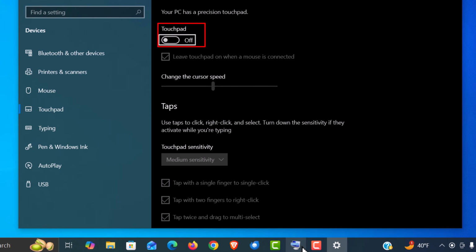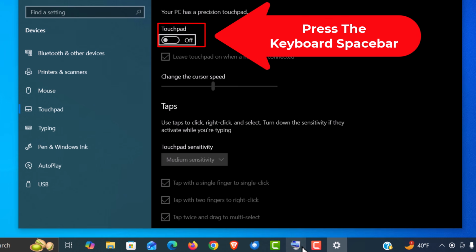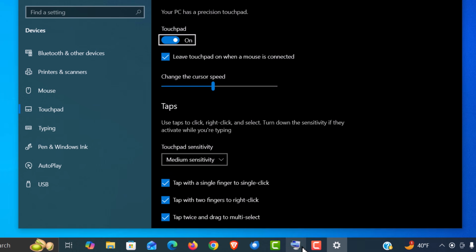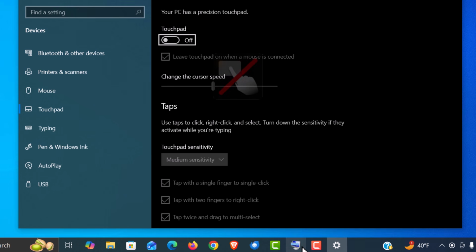It's toggled off. Now to toggle that on, all I need to do is hit my space key on my keyboard. I'm going to hit the space key. Now my touchpad settings are on. My touchpad is enabled. And if I hit the space key again, it is disabled. That is how to enable or disable your touchpad in Windows 10.